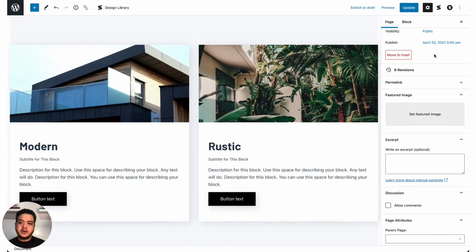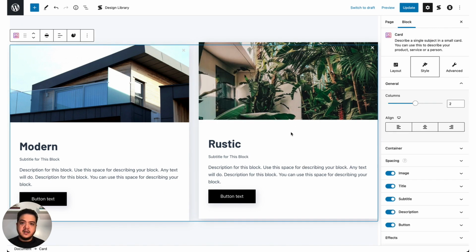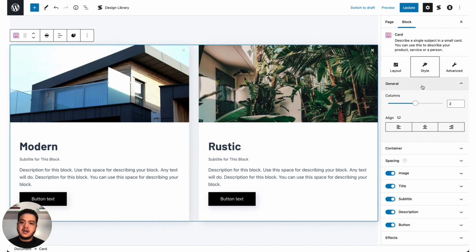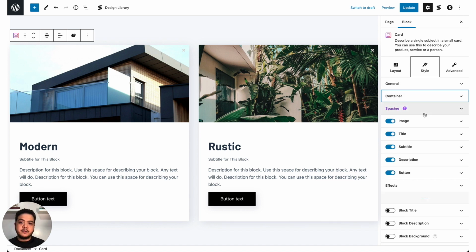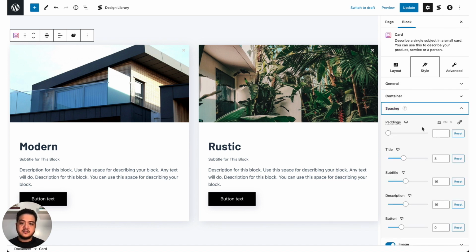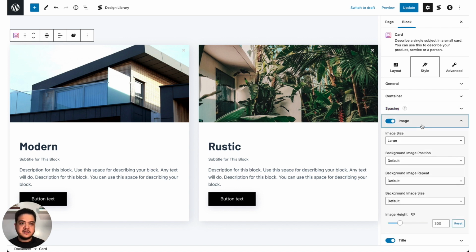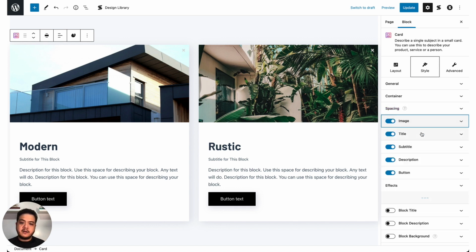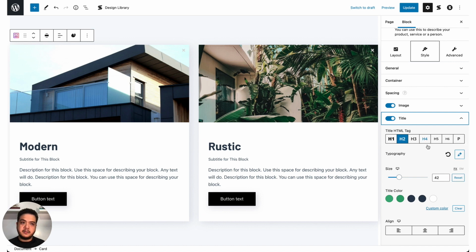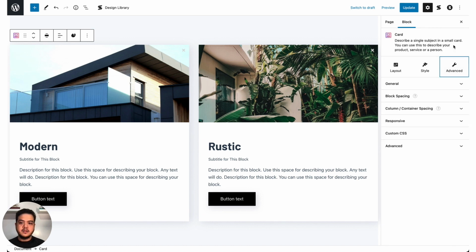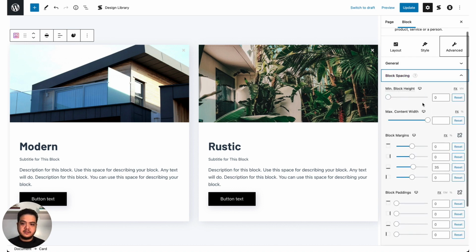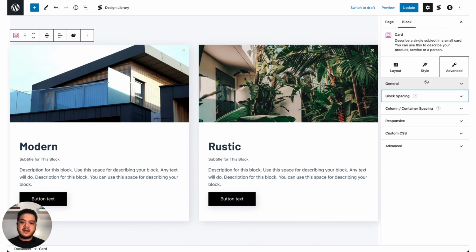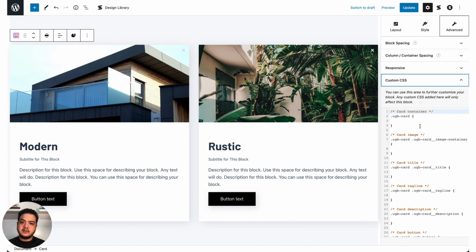So I have here one of our card blocks. And as you can see, we've added in a lot more options for customization. You have container settings, settings for spacing, for images, and the different typography that you see inside our block. You also have advanced settings for further refinements. And for even more advanced users, you can also add CSS.